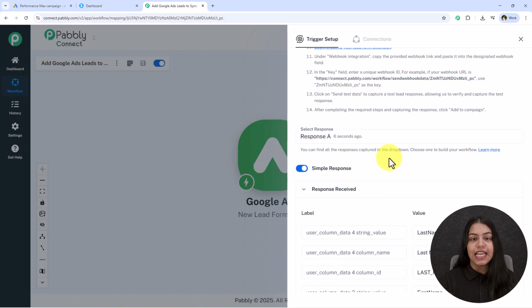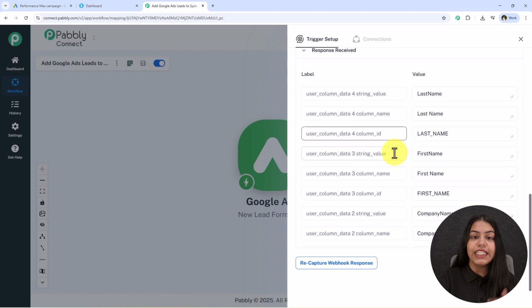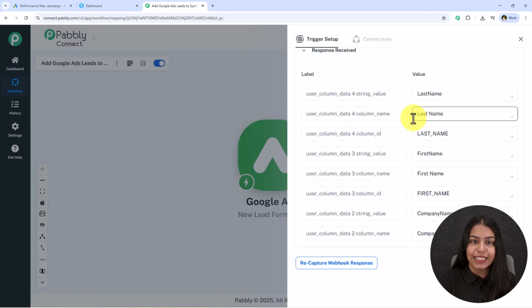This is the successful proof, or you can say the proof of the successful connection between Google Ads and Pabbly Connect. Now we have captured the details which are the test details, but I am running a draft campaign. That's the reason that I'm going to create this automation using these test details only.